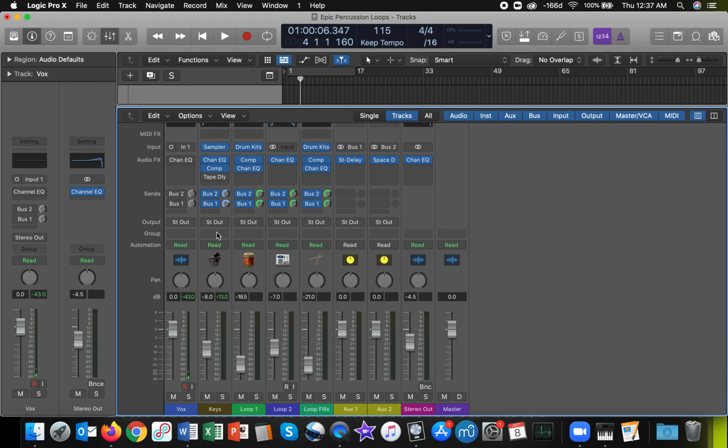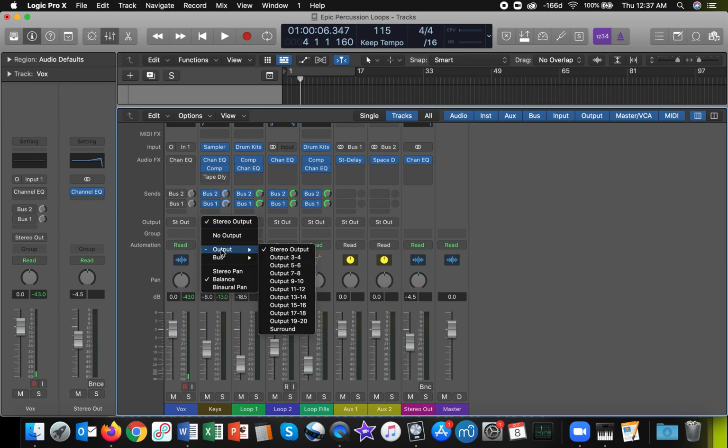But let's say I wanted one of these channels not to go to my interface, but only to go to Black Hole. Well, what I would do then is I would click here, and when I hover my mouse over output, you'll see that now I have all of these options for outputs, not just stereo output. I've got output 3 and 4. Now, output 3 and 4, that is associated with the output channels on my interface. But I've also got 5, 6, 7, 8. These are all different stereo pairs of output channels that are associated with Black Hole.